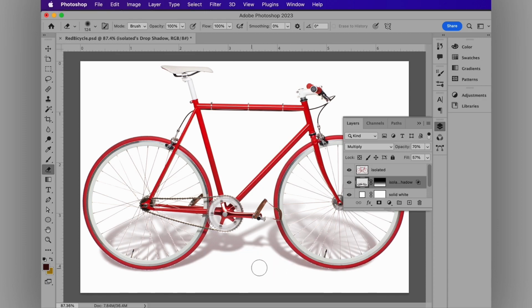You now have an image with a realistic shadow that you can use to enhance your e-commerce site.